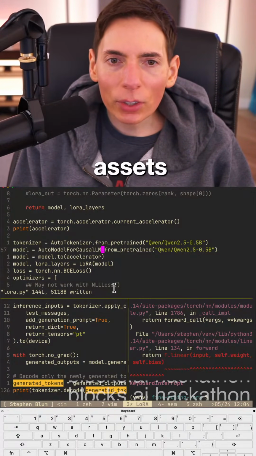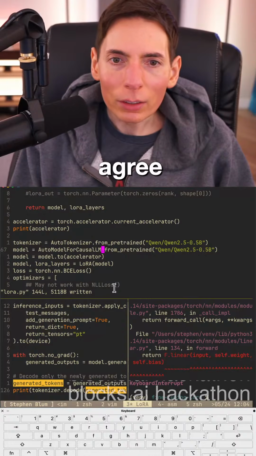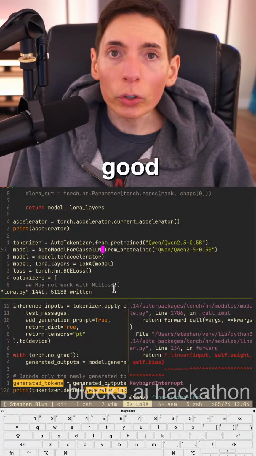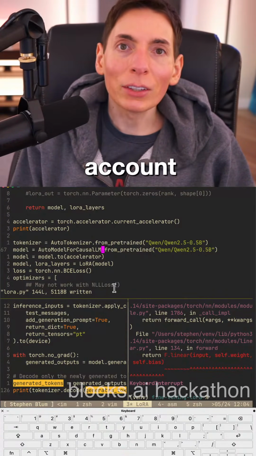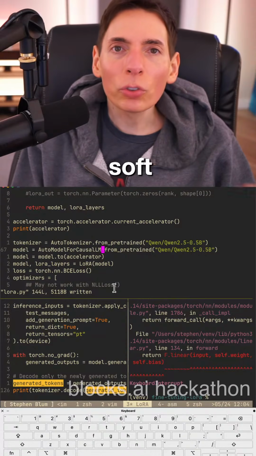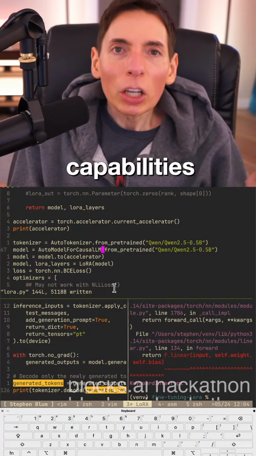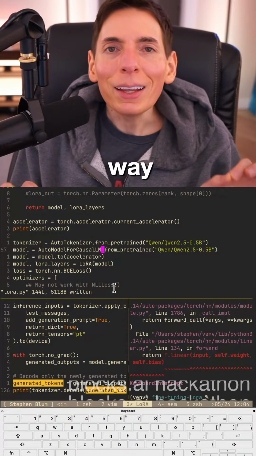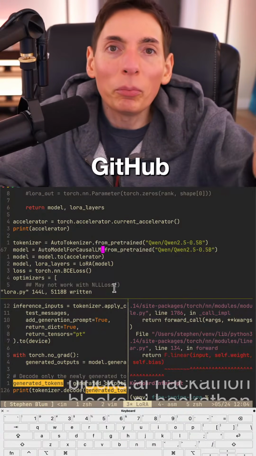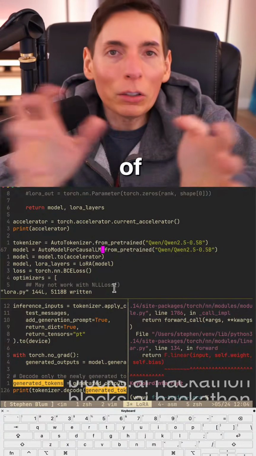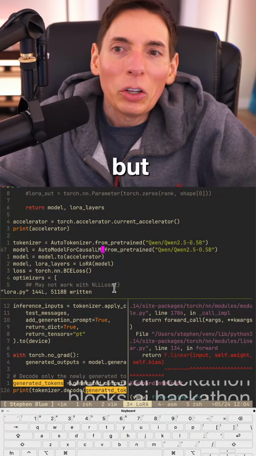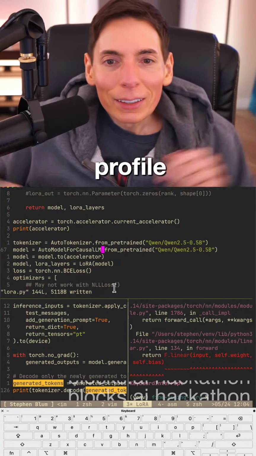Most of my valuable assets are my GitHub account. Do you agree? That is a really good credential. Your GitHub account is a fantastic credential. If you are a software engineer and you want to demonstrate your capabilities, a really good way is your GitHub repository. All of them. Not just one, but your entire profile.